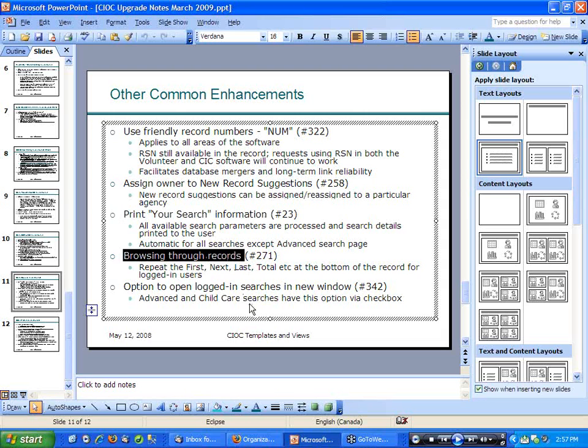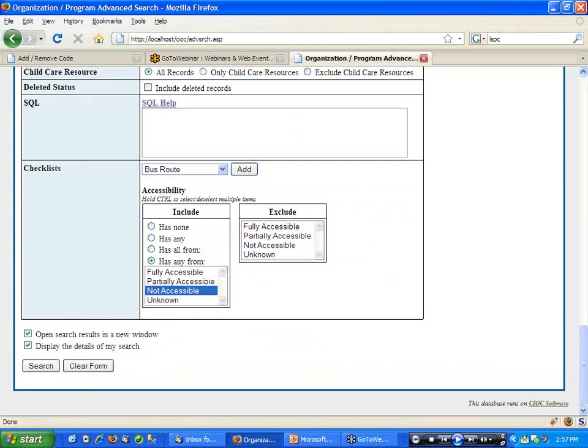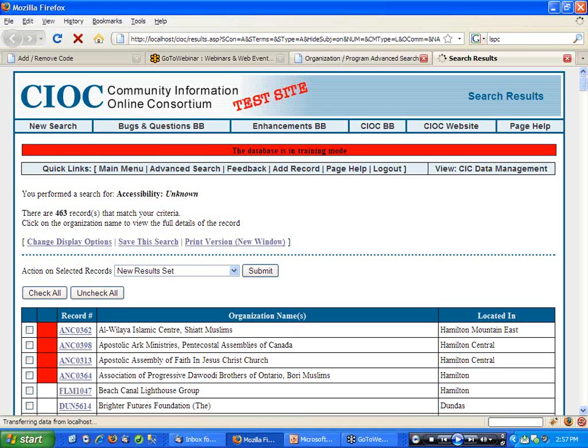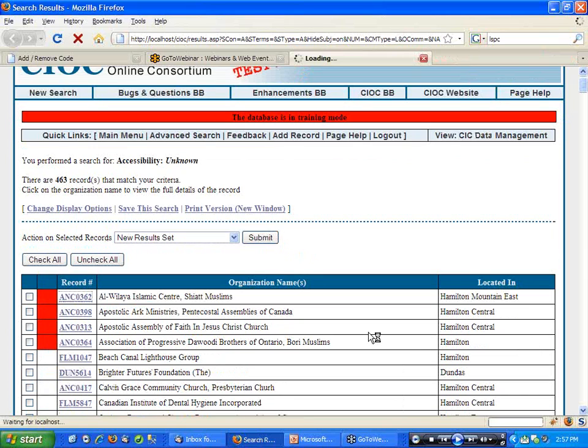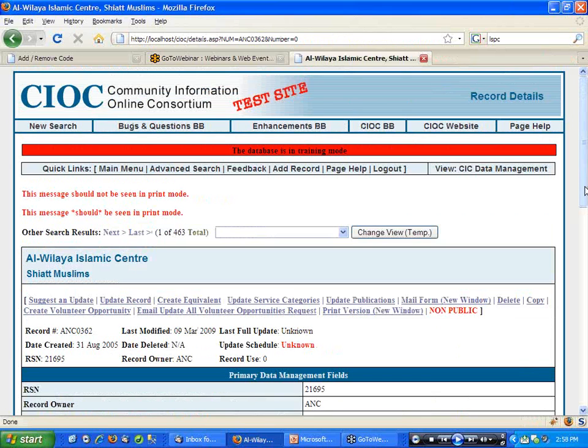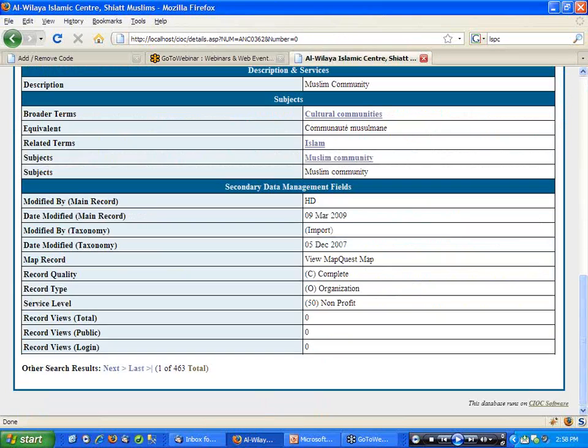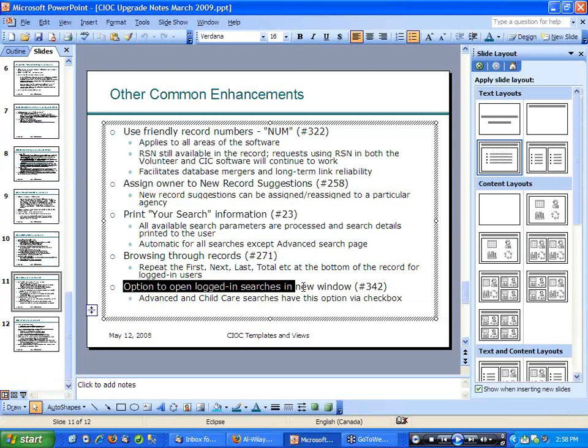Okay, browsing, this is a really simple one. Browsing through records, when you're in your search results, it now has the next last total. If you're logged in, it has next last total at the top and the bottom. Okay? It doesn't show it twice if you're not logged in. The main reason is that staff usually have really, really long records, and they may want to proceed to the next record from the bottom of the page, whereas the public tends to have much shorter records and doesn't require that bottom link as much. So that was a very simple change. And we already just discussed the new window.